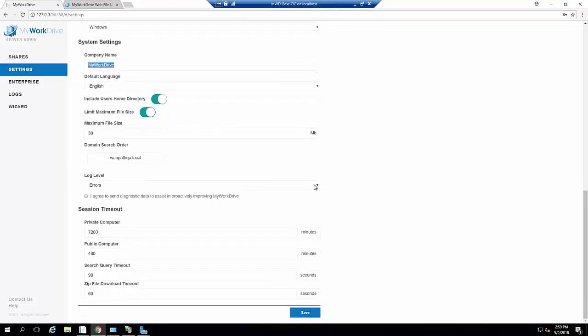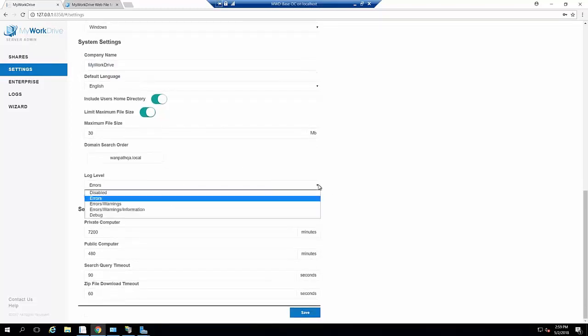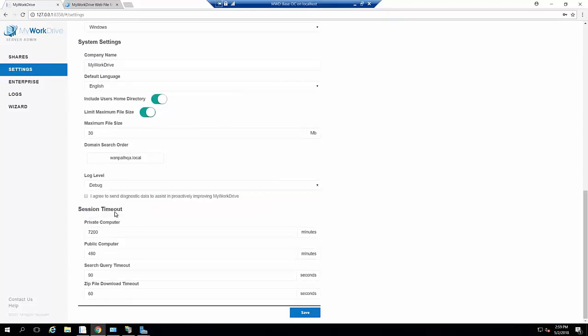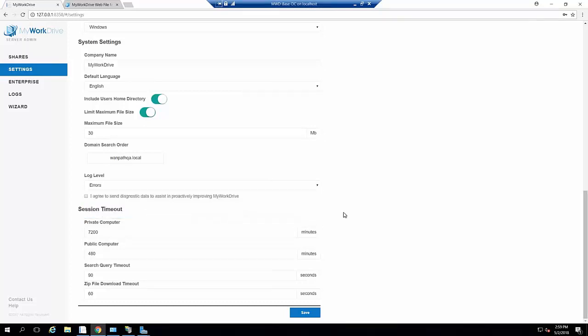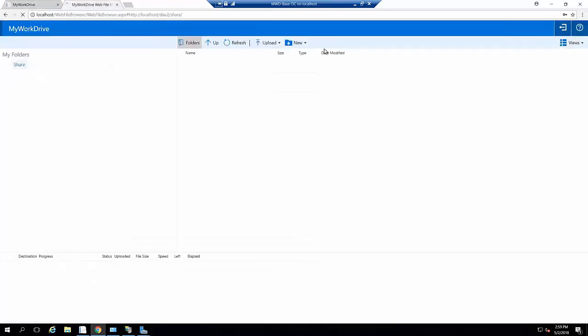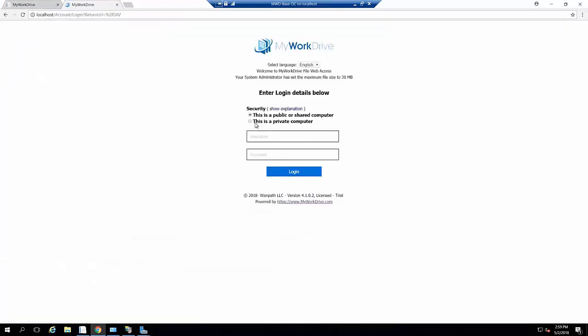If we were doing any troubleshooting, we can change our logs here to debug logging and save that information. Then we'll be able to provide that to MyWorkDrive support if we're running into an issue that we want to troubleshoot. Session timeout: when we were on this page here, you notice we have public versus private computer.